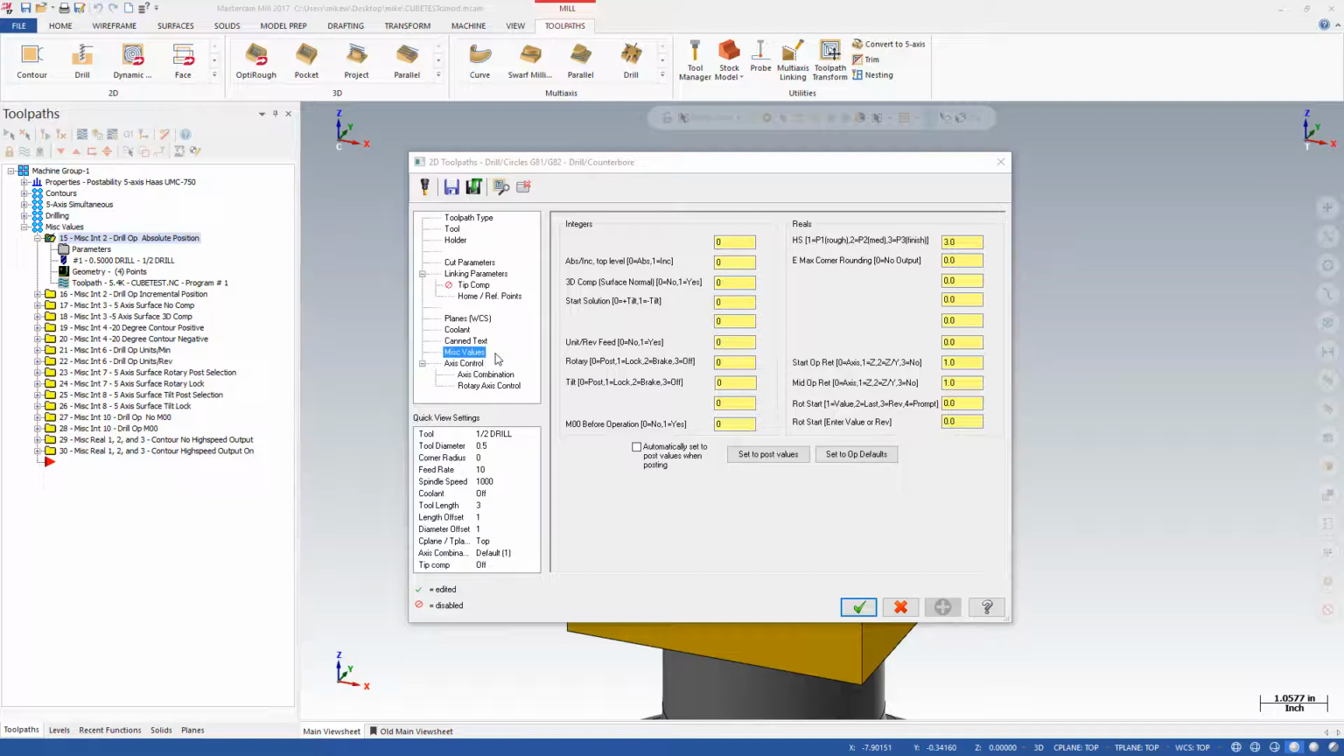Several values are not used as a default for all posts. However, your post may utilize these values. Refer to your specific post manual for explanation of those settings. Miscellaneous values not covered in this video are integers 1, 5, and 9, as well as reals 4, 5, and 6.